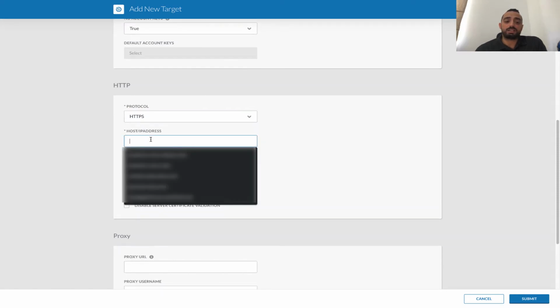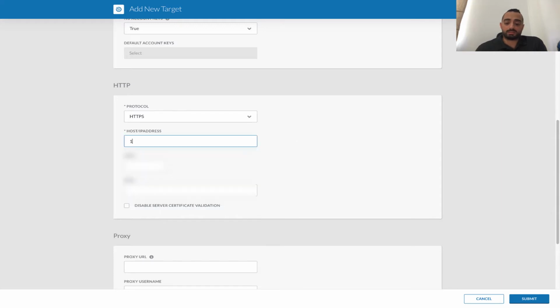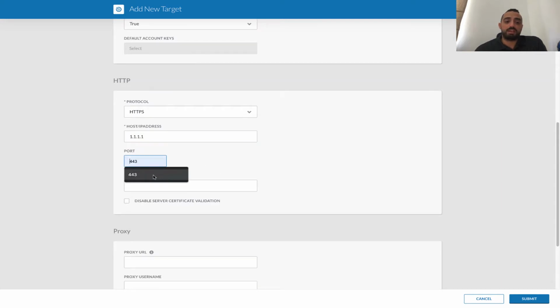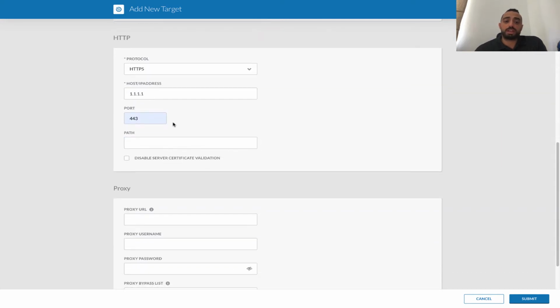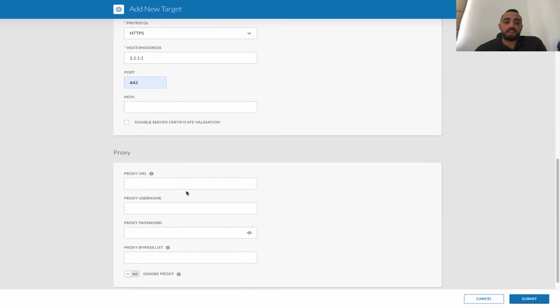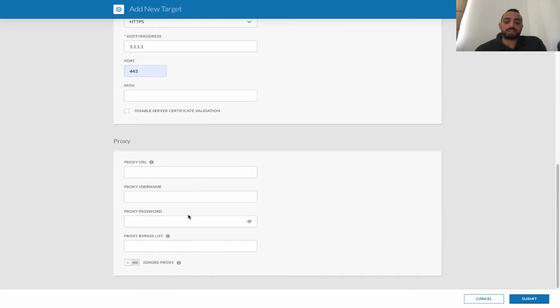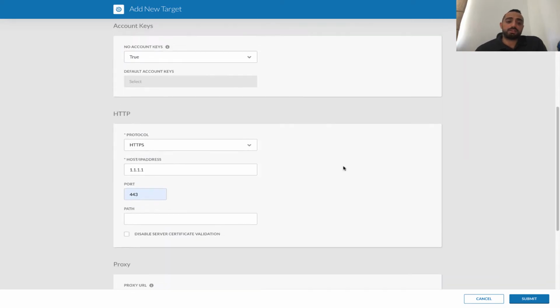The host address, you specify your own host address. I'm going to specify just a virtual one now, 1.1.1.1 as an example. Specify the port. It has to be port 443. If you are using any specific proxy, you can actually specify this proxy to use it. In this case, we're not going to use a proxy.